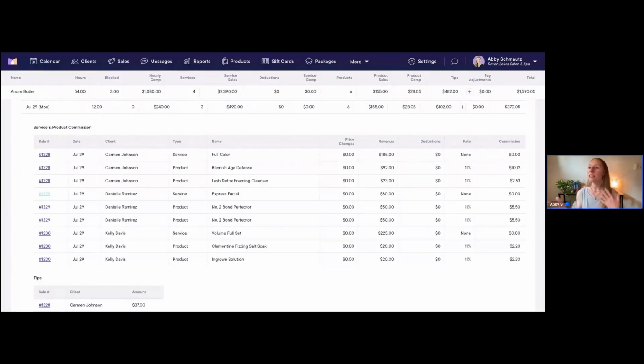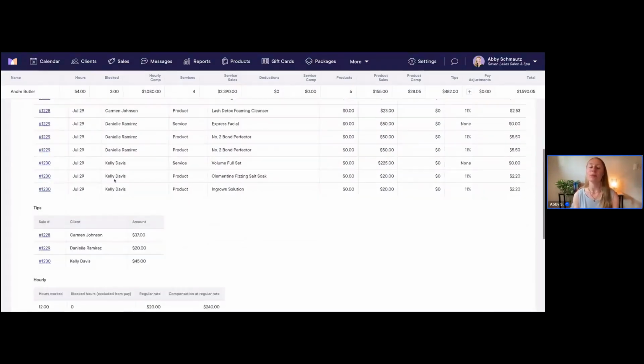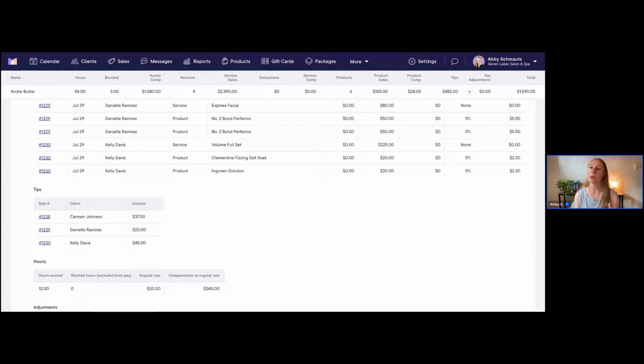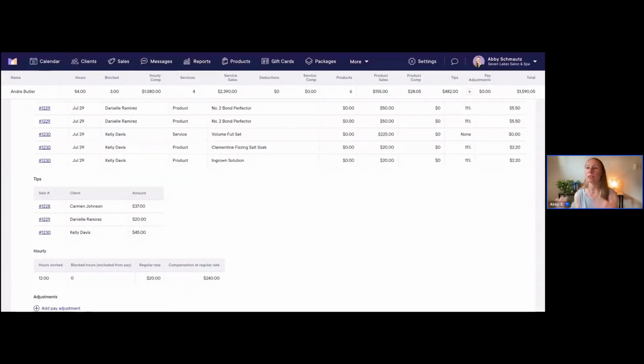So just another thing that we've added to make this more intuitive for you and reduce the number of clicks. If you want to go to that sale, you can just click there and you're taken instantly to it. So that's a little bit of additional information about how you can look at this report, expand and collapse the rows to see the information at the level of detail that you want.